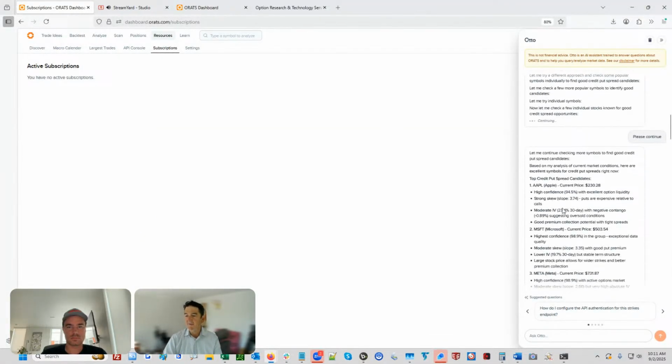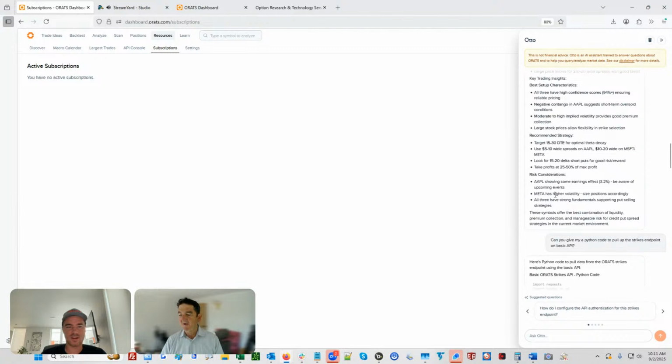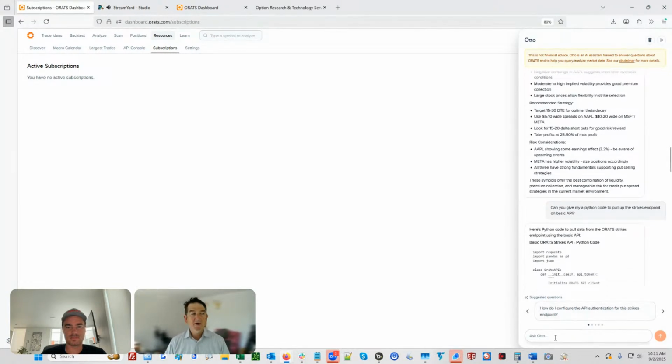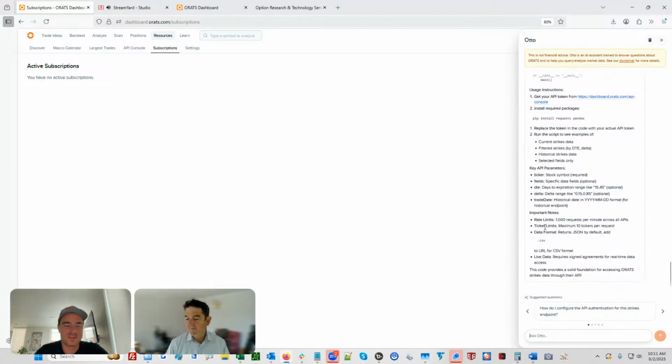So it said credit spread candidates. Apple, current price. There's high confidence, which means good liquidity. Strong skew, which slope is somewhat steep. Moderate IV, and it just goes through and talks about these. So I think that's a very interesting way to do this. And you could actually ask it, can we set up a stock scanner, and then it'll give you some of these criteria to put into the stock scanner. It's really cool to use too.